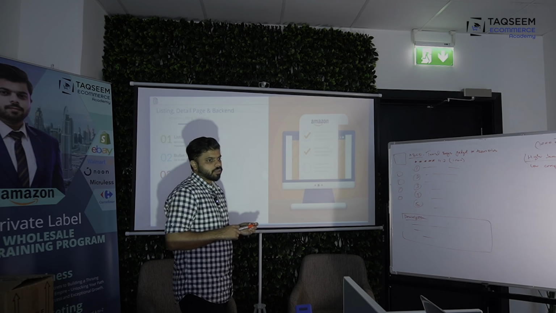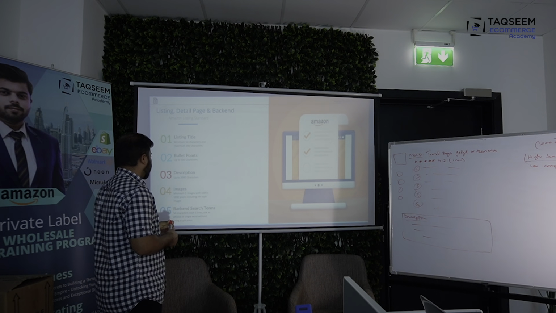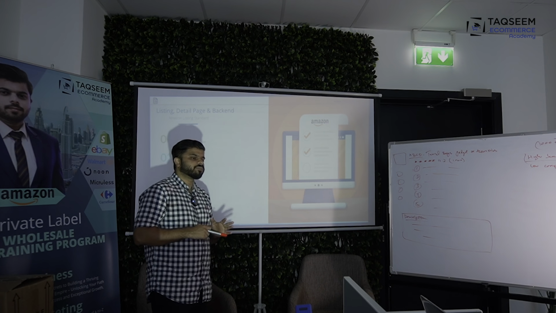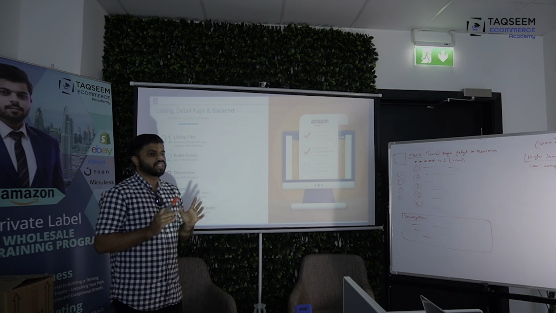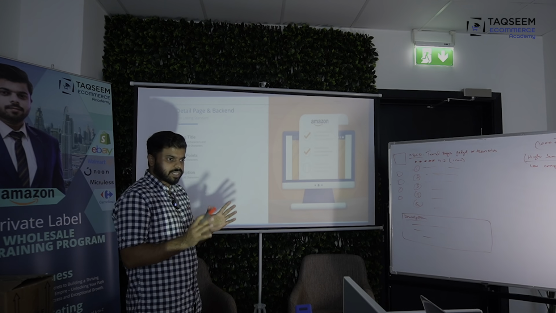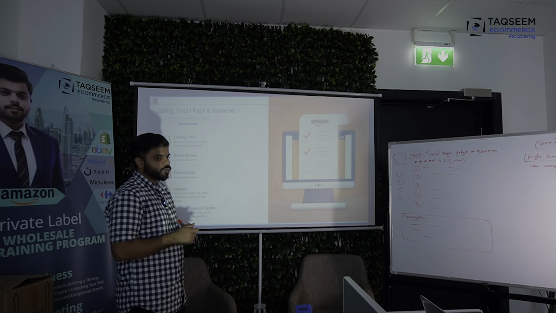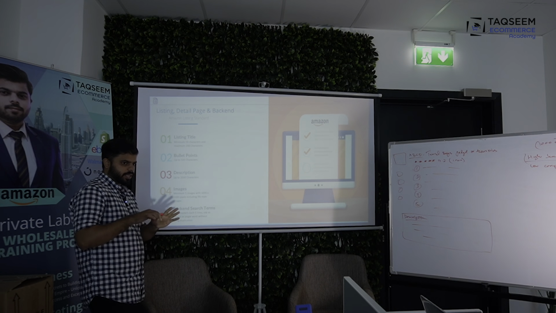This is SEO optimization, on-page SEO optimization, we can say. Then description and images: there must be minimum 7 images, which is recommended, but if you have 5, no problem, though the recommendation is 7 images. The size of the images should be 1000 by 1000 pixels, which is recommended.